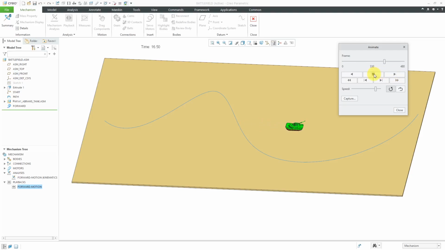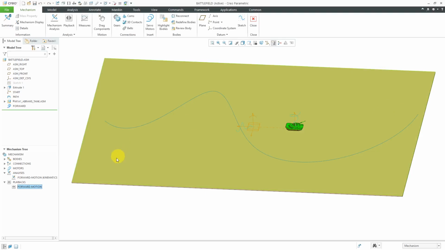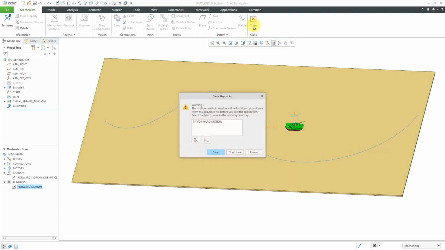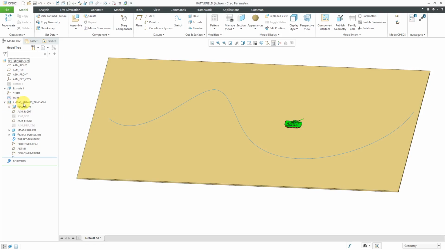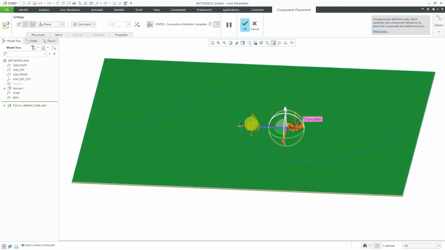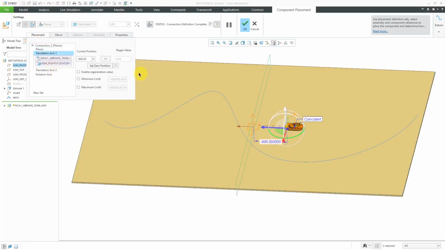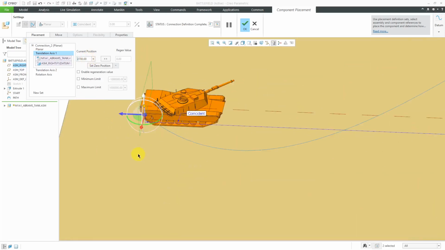So let's start off by closing out of the animation, and I'm going to close out of mechanism mode. They asked me if I want to save my results. I'm not going to save them. And let's go back to this component. I'm going to edit definition of the tank to change its constraints. Before I do that though, I want to move it all the way to the back here. So let me go to my placement tab, and I'm going to adjust the value here for where it's located in there. Just get it more towards the start over here.